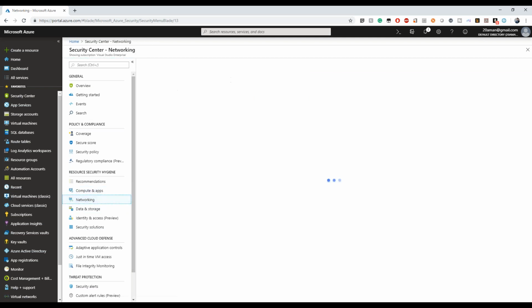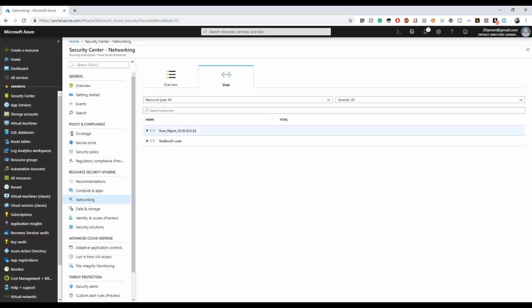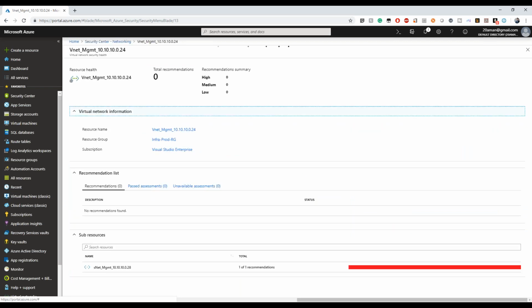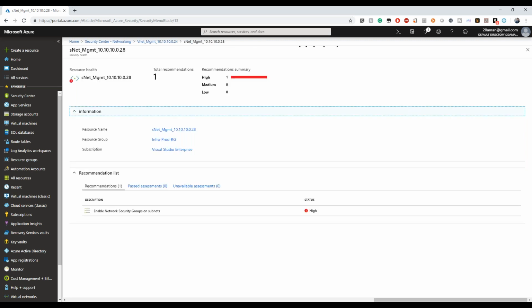Next, I can go to the networking. In here, I can view all the recommendations, or I can go to individual virtual networks. For example, this is the virtual network being leveraged by my virtual machine. Within this virtual network, there is no recommendation for the network itself, but the subnet where my virtual machines are connected has a recommendation. So I can navigate to the subnet and see what that recommendation is. There is no network security group at the subnet.